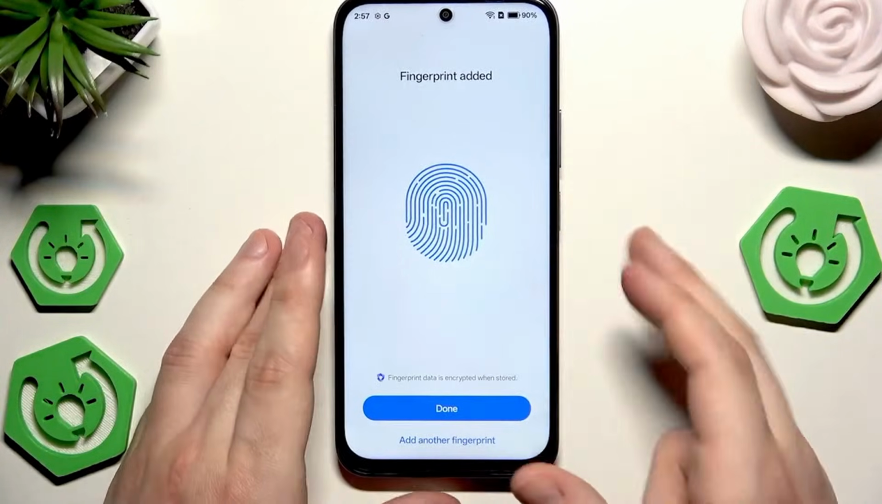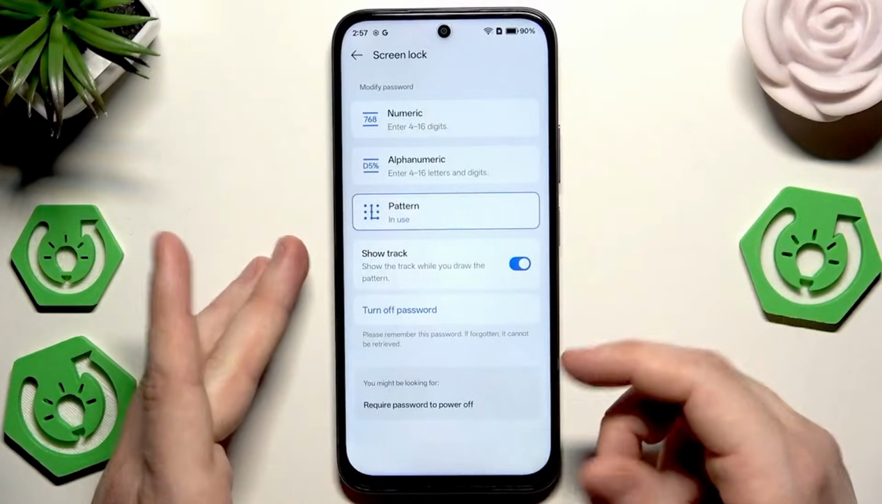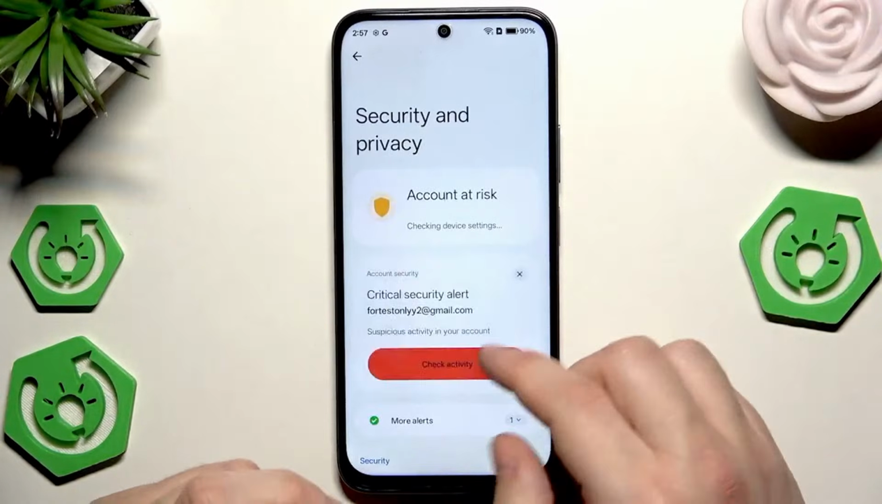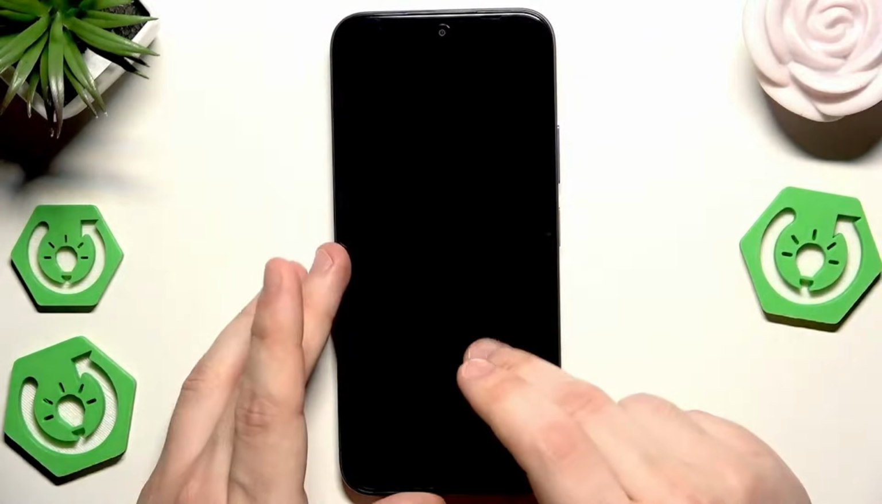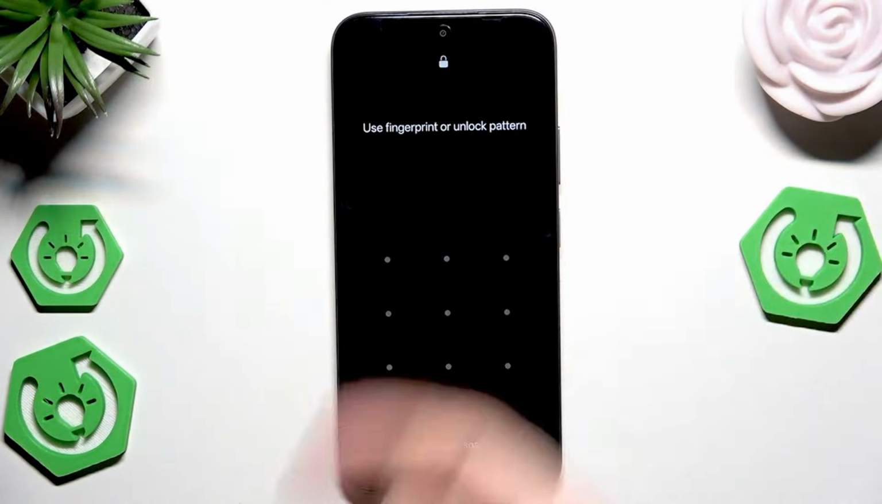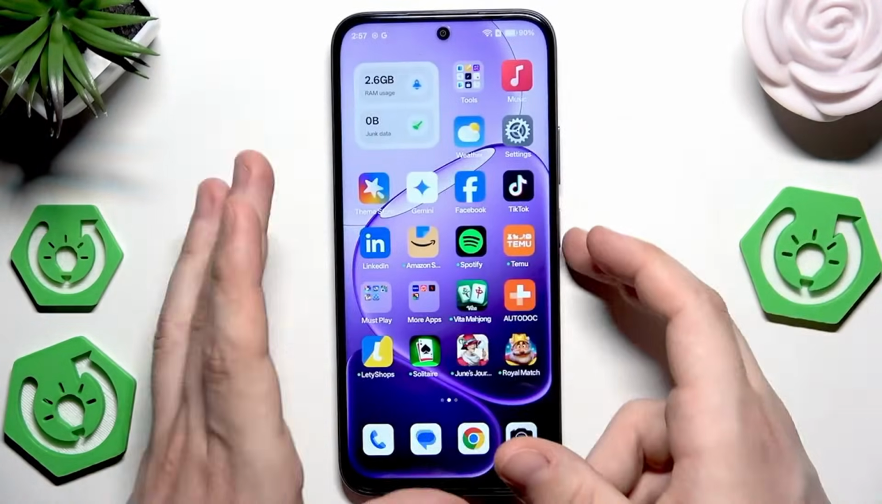All right, fingerprint added. If you want, you can add another one. If you want to save, click on done. And that's it. Really useful thing and really easy setup process. Now let me show you how it works. So let's begin with the pattern. I need to slide to the upside and now draw your pattern to unlock your phone. Boom. Really easy, everything works.